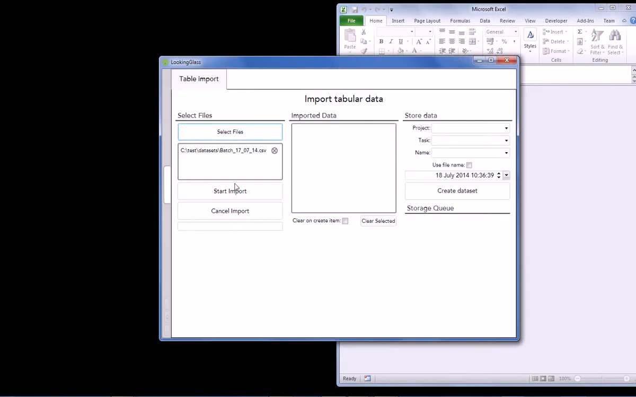Let's go back in. So we've selected our file. We're going to start the import. And now the information has been imported into the system. So at the moment it's sitting in memory inside our proprietary format. So we're going to save this to a project. I'm working in local mode, so I only really have the local project available to me.